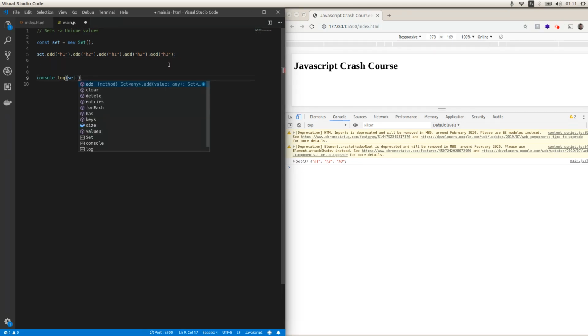Some other operations that we can do with sets is get the size of the set by using the size property. And this is going to log 3 because I have 3 values, h1, h2, and h3. And I can also check if it has a specific value. So I can check if it has, for example, h1. And this will return true because it is part of this set. The same if I check for h4, it's going to return false because it's not part of this set.